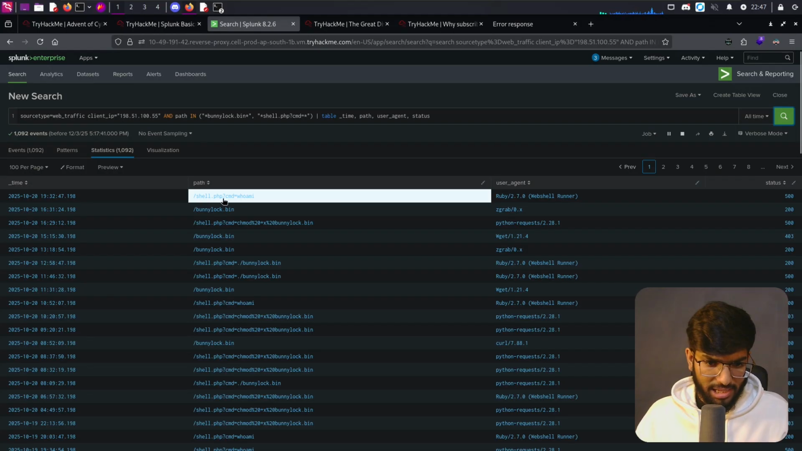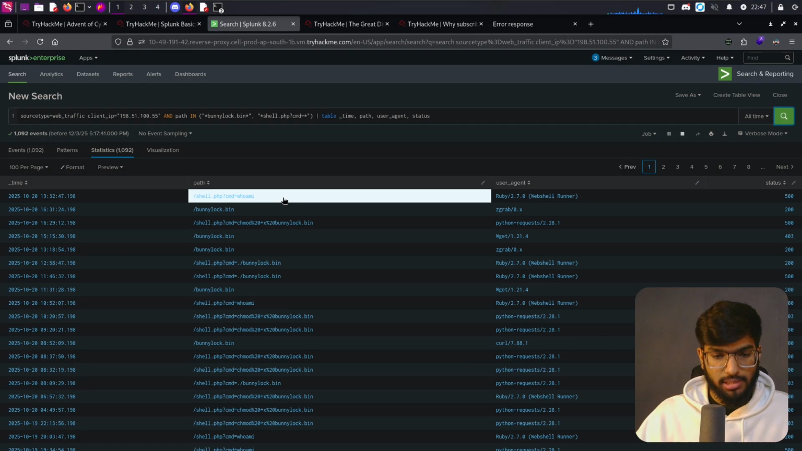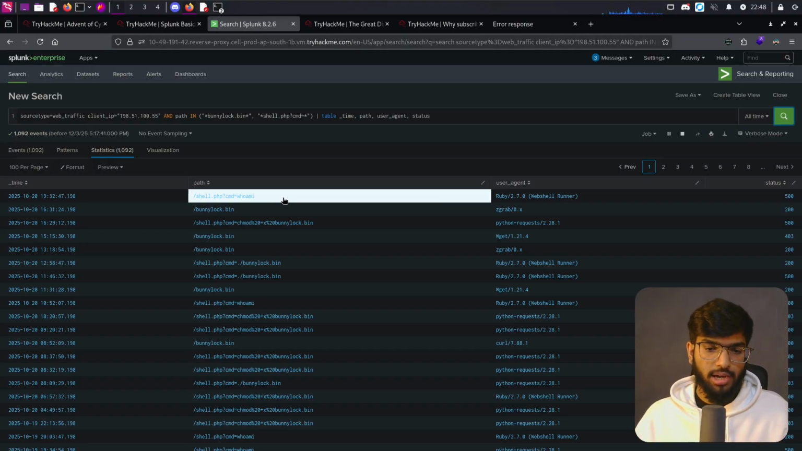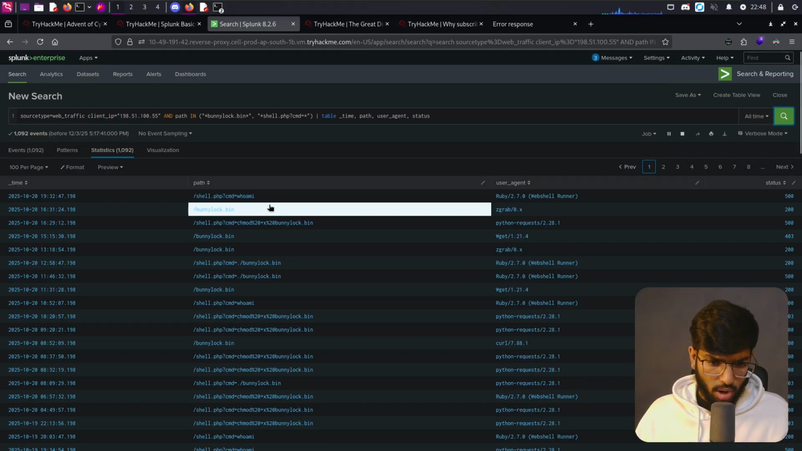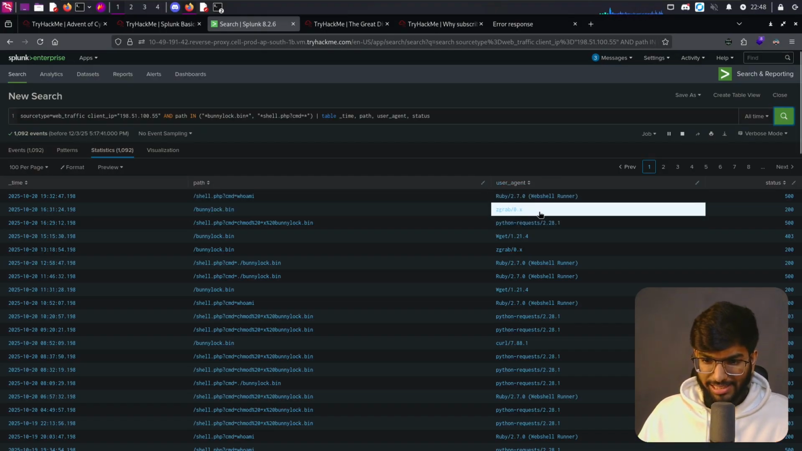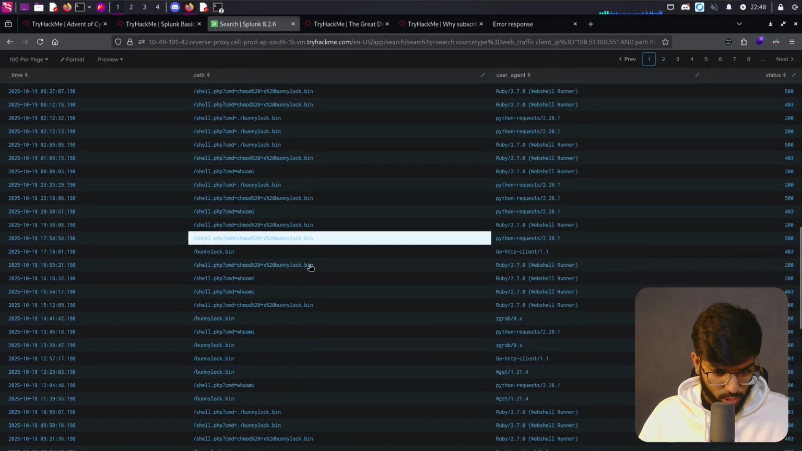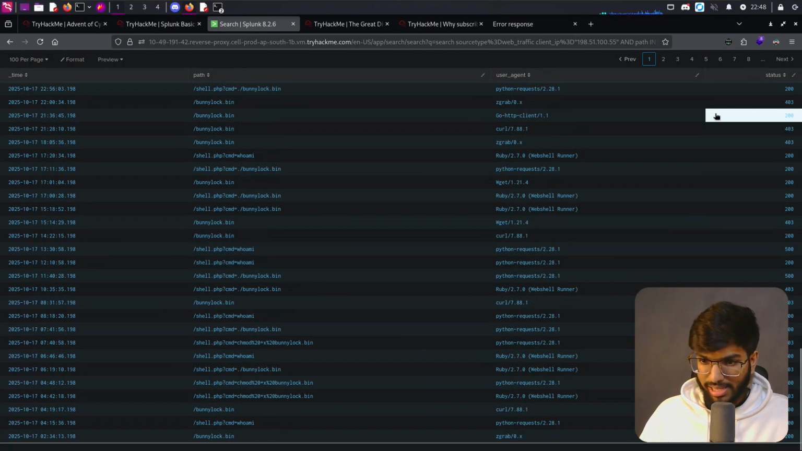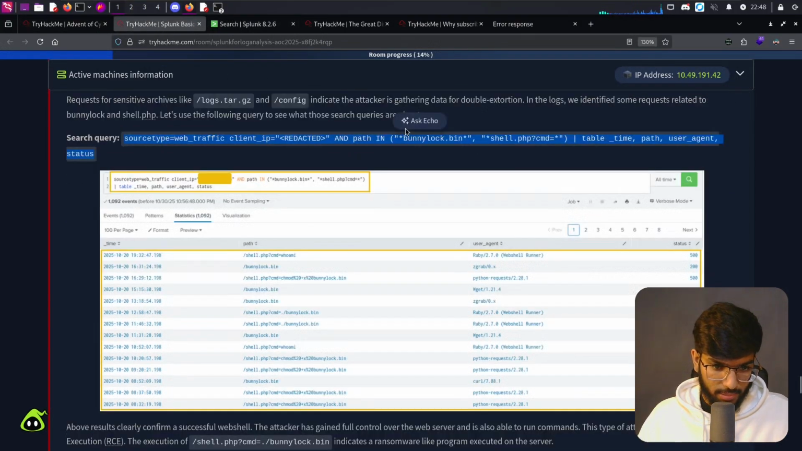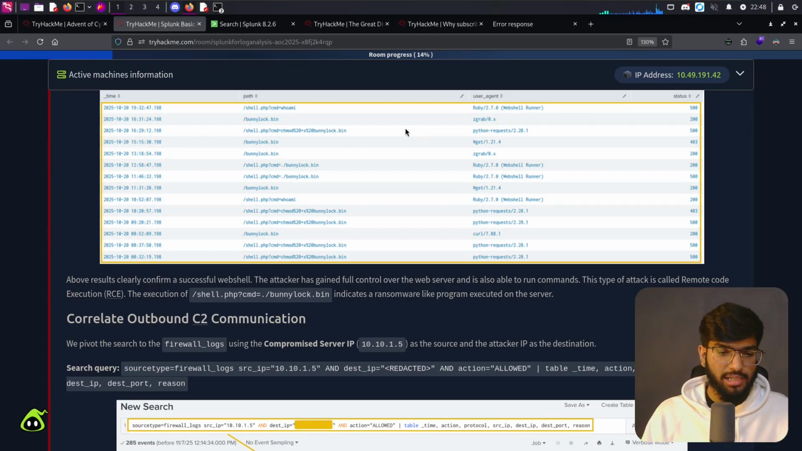Now we see shell, it says whoami. It's basically going to say which user is running. Which means that they have got remote code execution happening in the server, where they can pass commands into the server and the server replies with the system-based answers. We can also see bunnylog.bin. So it's sending some binary files into the server using user agents like zgrab or ruby or wget and all those user agents. We can also look at those logs here along with their status codes. That's sensitive information which an attacker is trying to gain here.